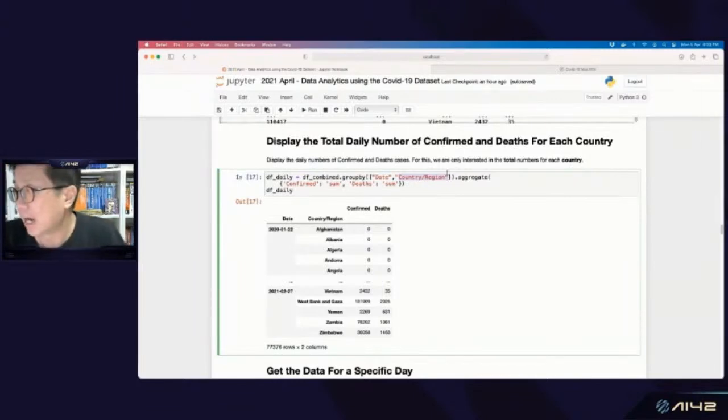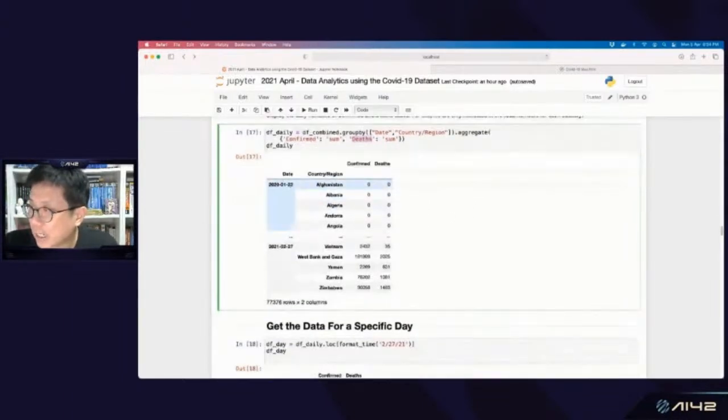And once I've done that, I want to apply this aggregate function, and I want to sum some columns up. I want to sum up the column called confirmed, applying this sum function to sum up all the values. Likewise, I want to sum up all the values in the def column. The end result would look like this. For each day, what are the total number of values for each country? In this case, we are grouping by country. If you look at the numbers on the 27th of February, you have all these numbers.